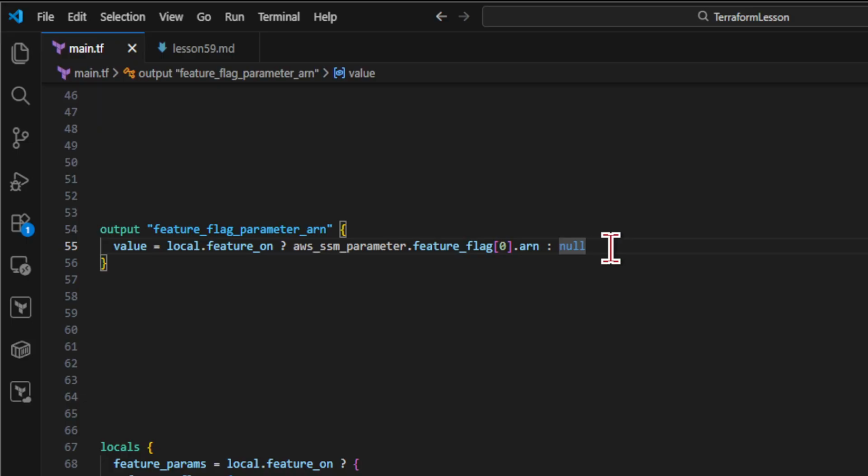A counted resource may not exist, so direct indexing can fail at plan time. Guarding the reference prevents an invalid index and keeps plans readable when the feature is off.